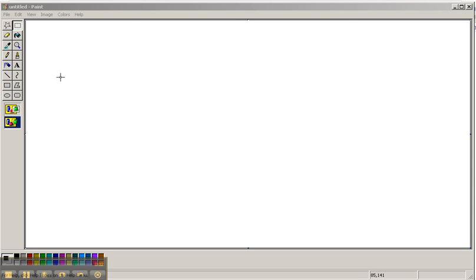Okay, I'm going to show you how to use Paint to make a tessellation. Paint is a little software program that comes standard on most PCs, and you can find it in your Programs menu under the Accessories. So I'm going to start with the rectangle shape here, and I've selected the solid rectangle, that's the bottom of these three choices.